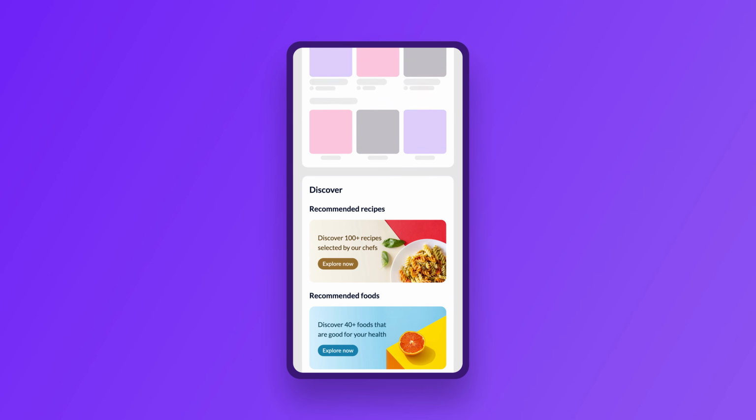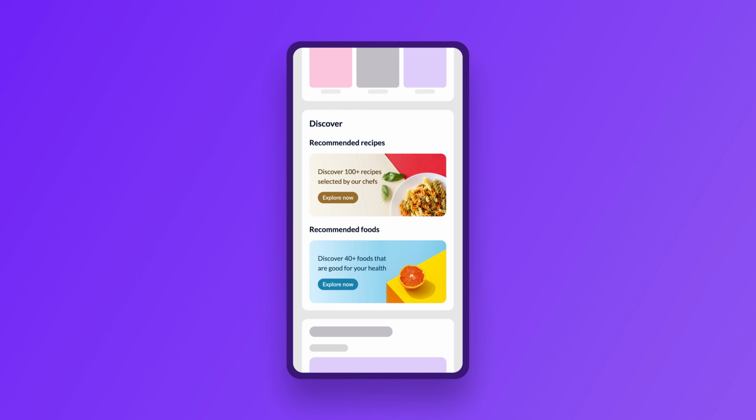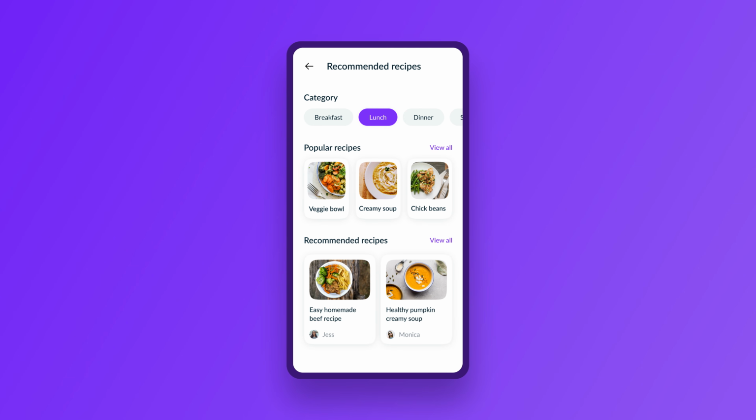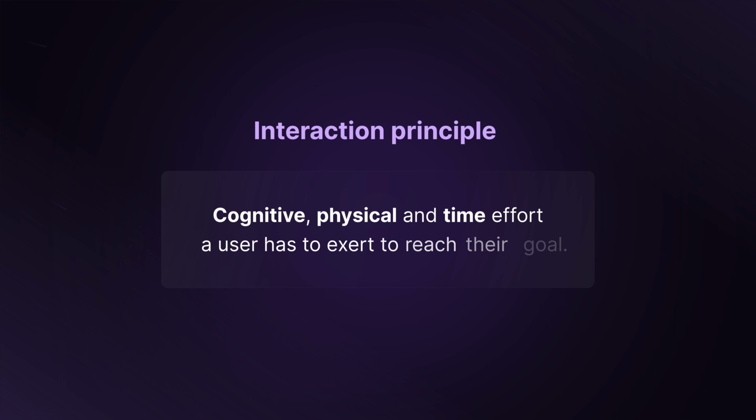Imagine this, you're scrolling through a new app and the first thing you see is a big banner saying, "Discover 100+ recipes, selected by our chefs." It sounds exciting, but it's also an extra step. You have to tap on it to see the actual recipes. That's the interaction cost in action, which we can define as the cognitive, physical, and time effort a user has to exert to reach their goal.